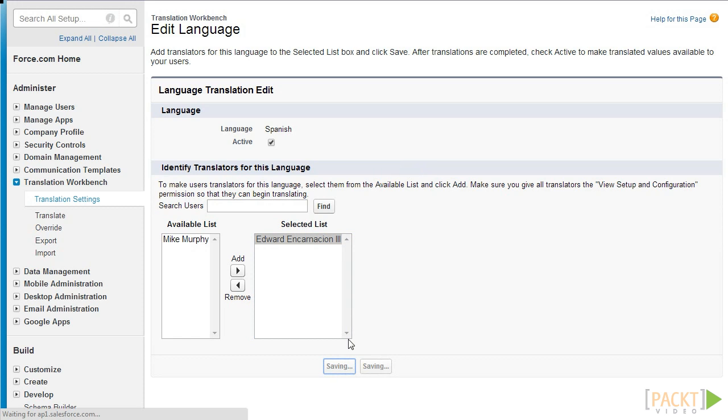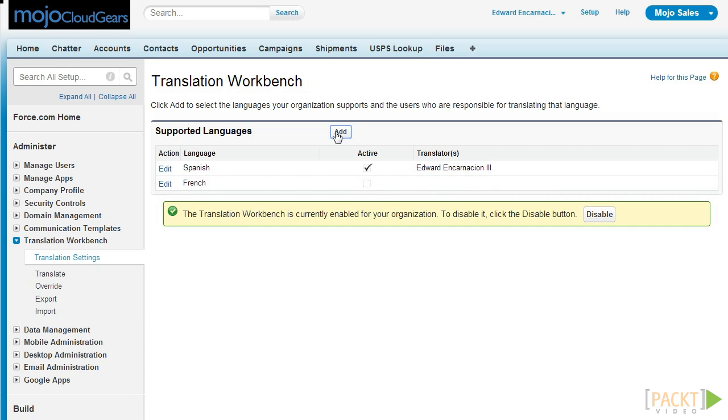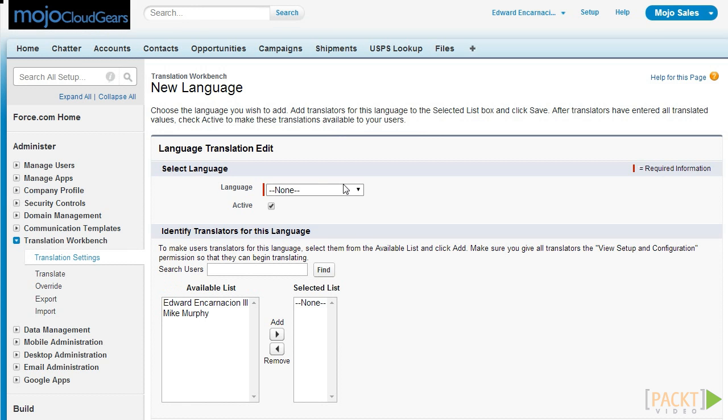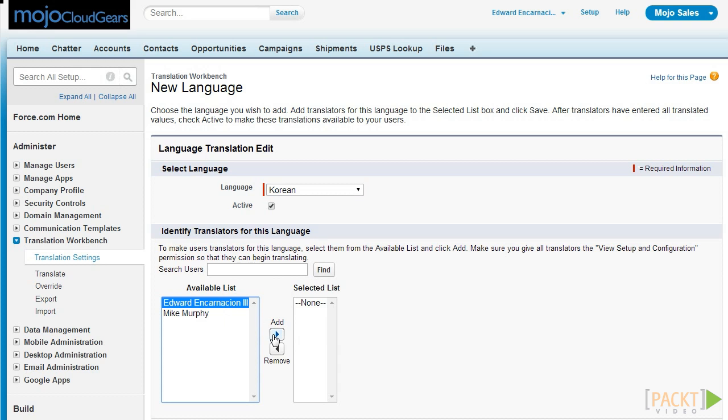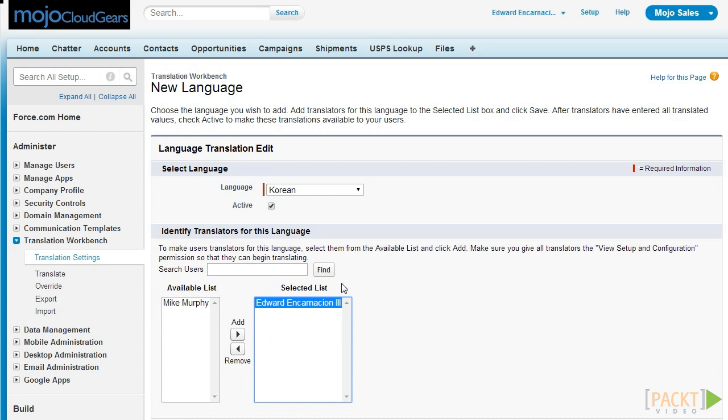So let's click on save. Additionally, you can add a supported language by selecting any language among the list of supported languages in the system. So let's say Korean. Same process, just add translators and hit save.